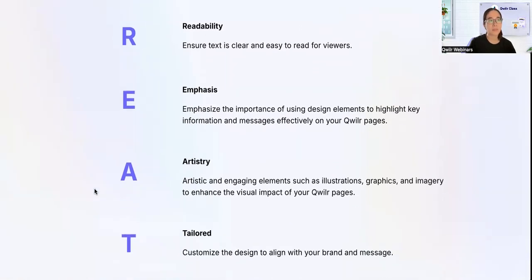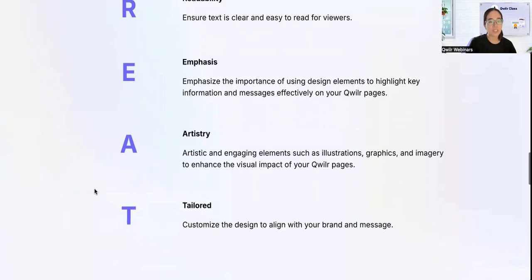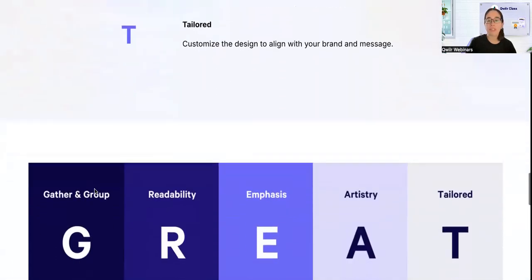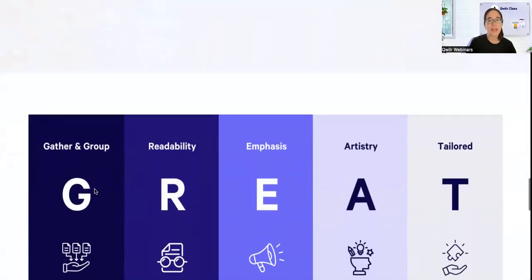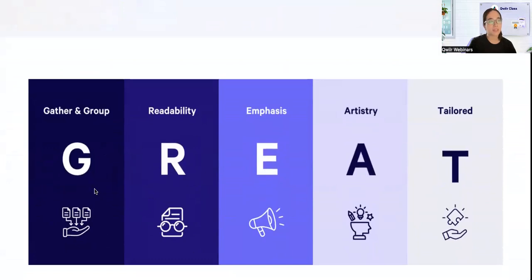T is for tailored. This means customizing your page to showcase your brand and message effectively. This can be by incorporating your company logo and brand colors. Again, it's G for gather and group, R for readability, E for emphasis, A for artistry, T for tailored.